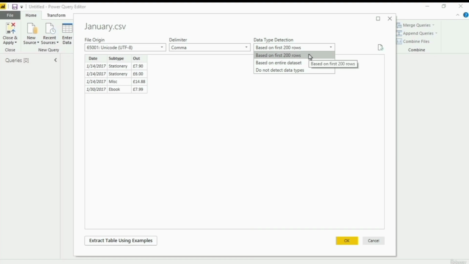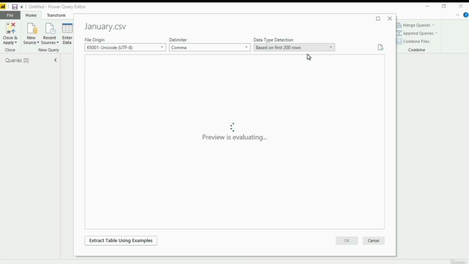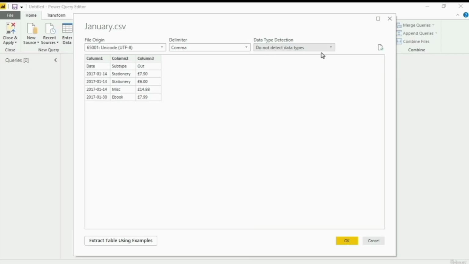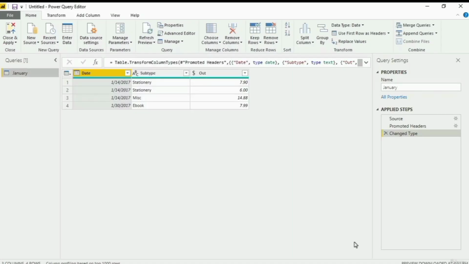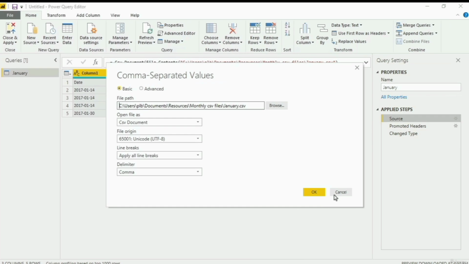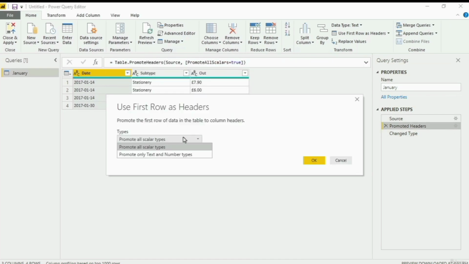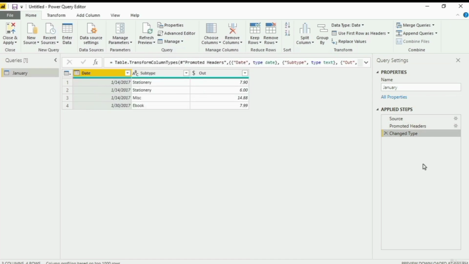However, if you've got header rows, for instance, like we had in our previous example, that weren't part of the data type, then you could say do not detect the data types. Based on the first 200 rows, you can see that it has promoted the first row to the headers. If I don't detect data types, then it's not going to, and I would have to do that myself. So let's see what happens when we import January. You can see its source is from here, it's promoted the headers, and it's changed the types. So we've got date and text and financial money.